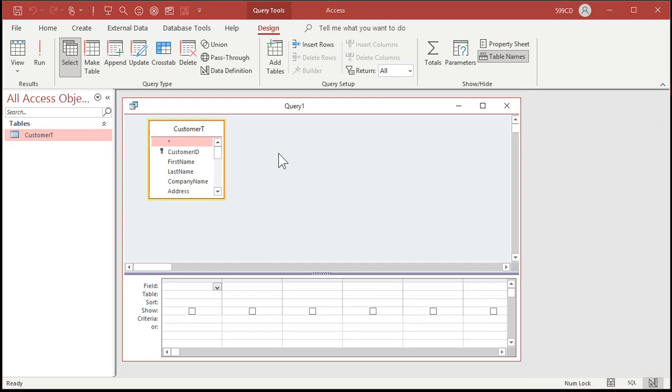Now notice how the ribbon has changed since I'm building a query. It says Query Tools, Design, and there's all kinds of new buttons on here. Make Table, Append, Update, Crosstab. What's all this stuff? We'll talk about this stuff in the future. But for today, we're going to make a simple select query. This is where you select data from a table. So the table or tables, in our case just one, that are part of the query will show up here in this big area. And down here in these columns will be the fields that we want to see.